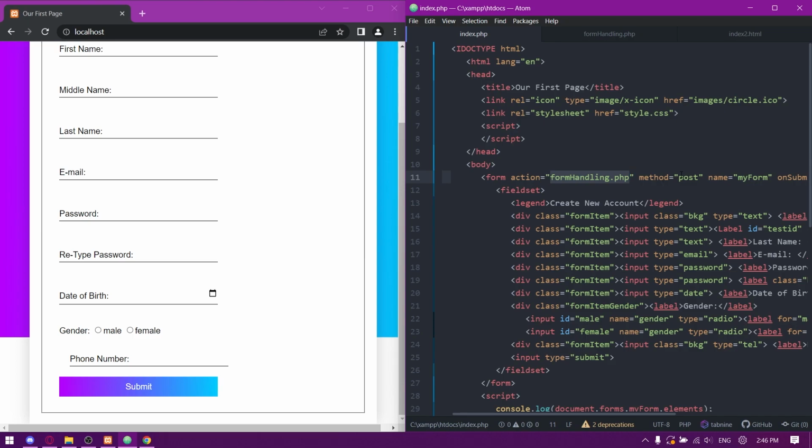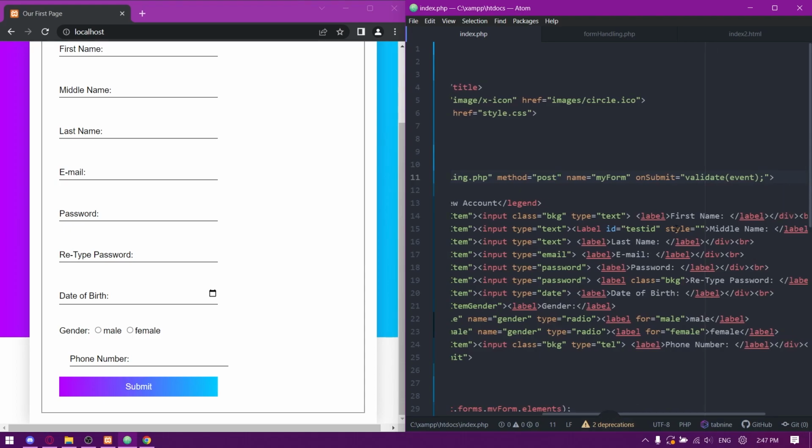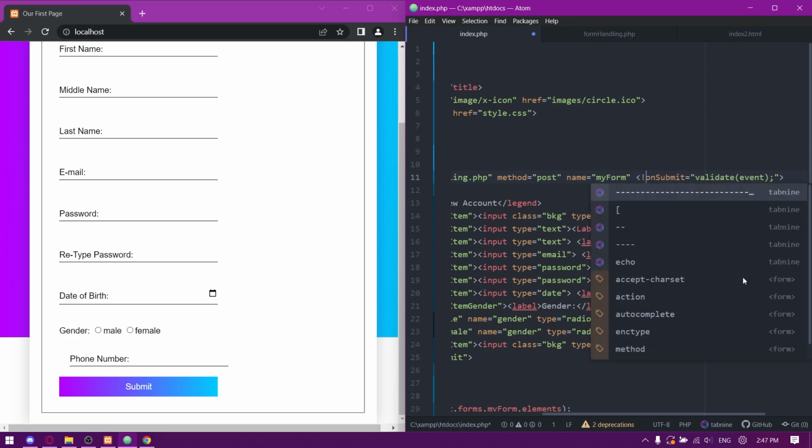And this method post, that's the method of sending the data to the PHP file right here. More often than not, you'll be using post. PHP will use post while JavaScript uses a different method, but don't worry about that. So for the sake of making this easier, I'm just going to comment out.